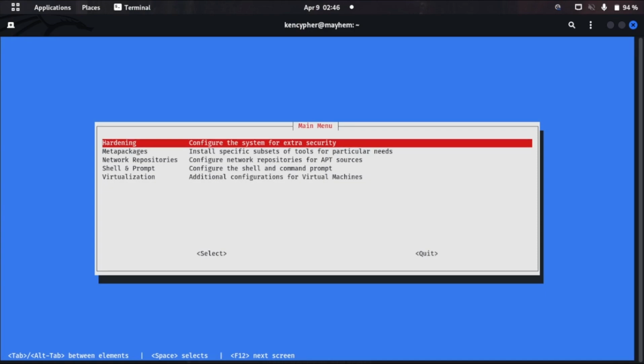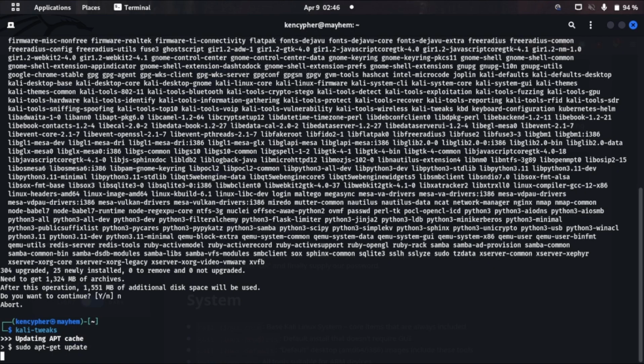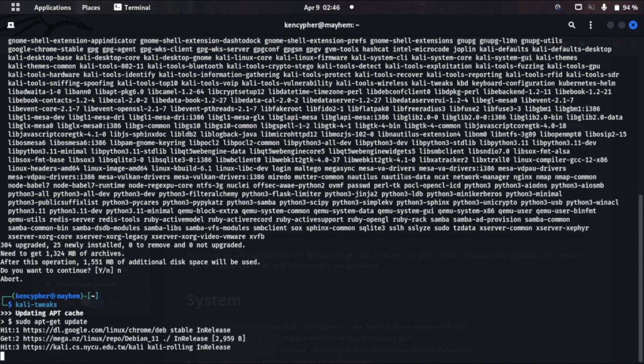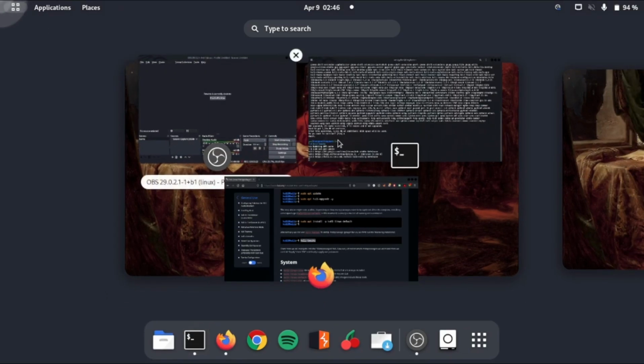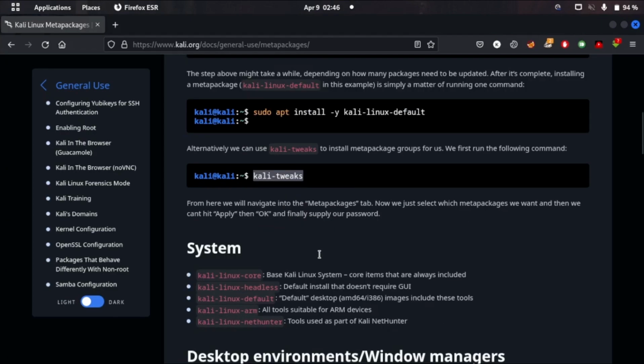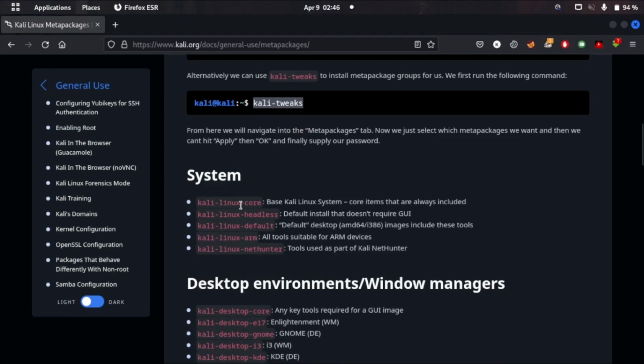If we go to the meta packages, we will get many types of meta packages. Let's say you want to install the core items, which are basically the Kali Linux based system. Then, if you have ARM devices, you can install those, and then tools as part of Kali NetHunter. If you want to install Kali NetHunter, you can install that.